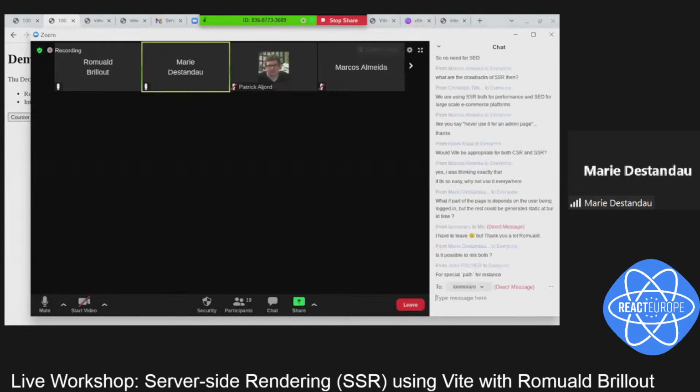Yes, I asked in the chat, what if part of the page can be pre-rendered, but some other part needs to change depending on the user? Is it possible to mix both? Because with Next, it's possible. Yes, you can do this as well with the plugin.